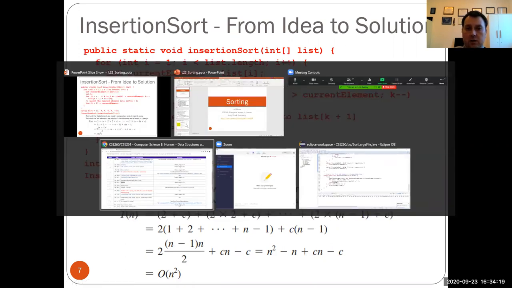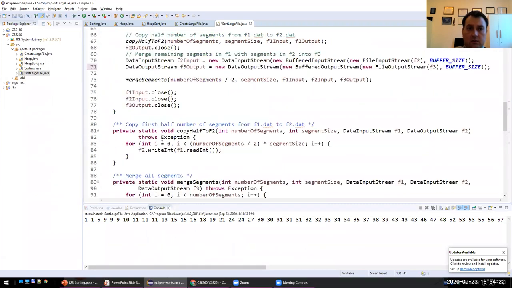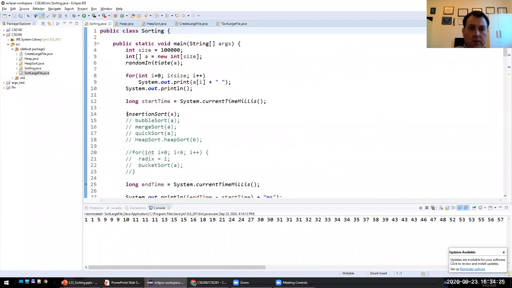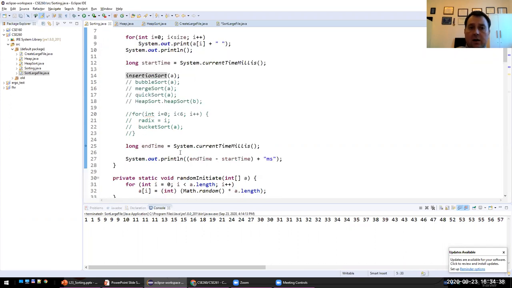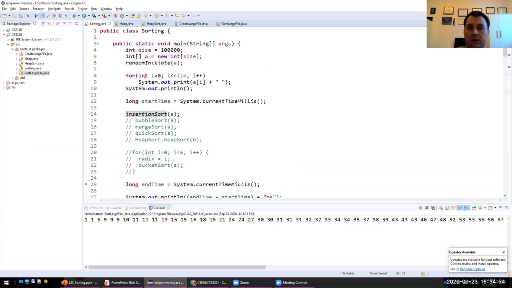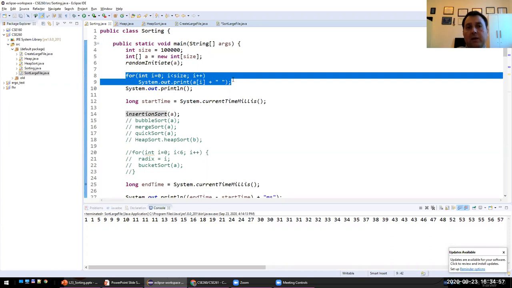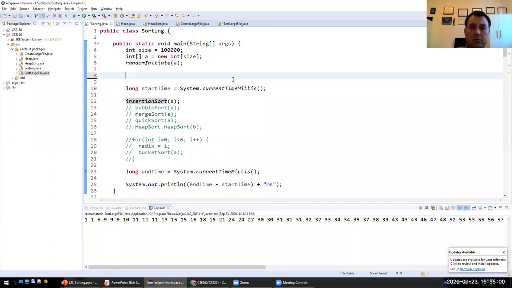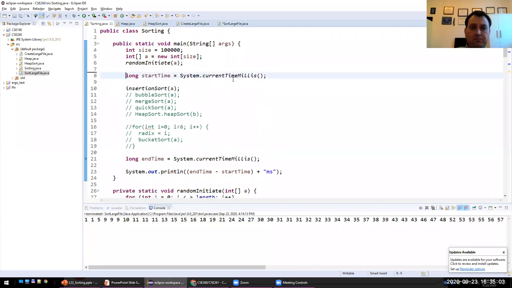And I actually implemented it in Java. For insertion sort, I generated an array of 100,000 elements. So I set the size to 100,000. Then I create an array of 100,000 and randomize it. I basically create random values. So for all of the elements in the array, I assign a of i to math.random multiplied by the length of the array, cast to an integer. Then in a for loop, I print the elements if you want to print them, but let's take that out because we don't actually need to print them.